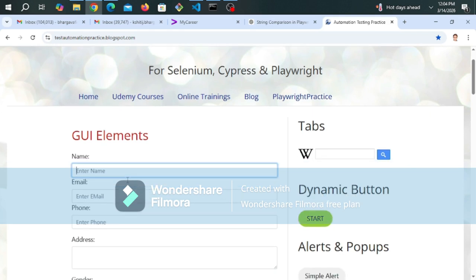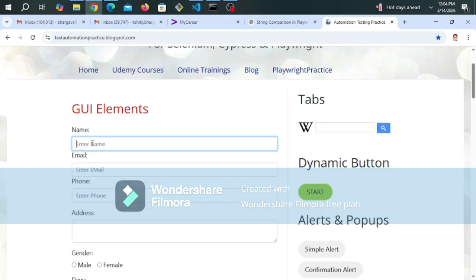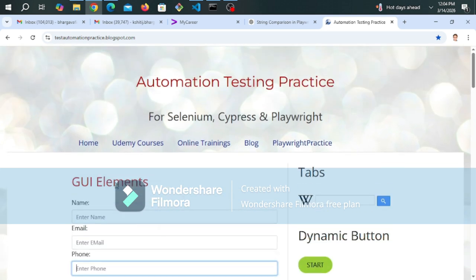In this session we are going to learn how to insert the value in the text boxes. You can see the name, email, phone numbers. So we are going to learn through Playwright, and we are going to use TypeScript as the programming language. So how can we do that?